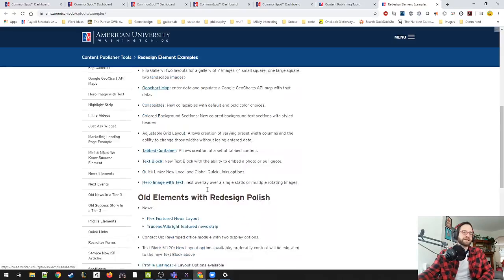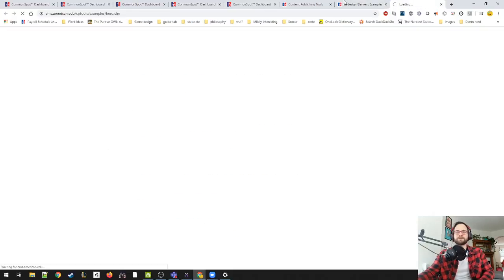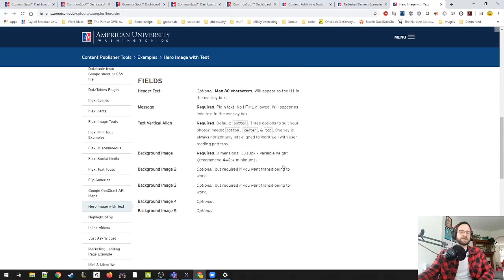Text block, tabbed container, hero image with text. Remember our big banner image? It's there. Hey, look at that. And this gives some examples. It specifies some stuff.